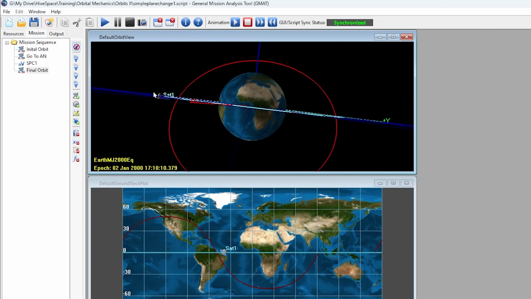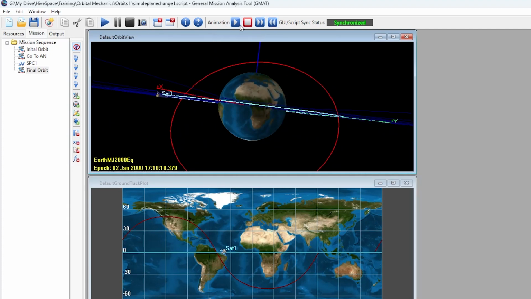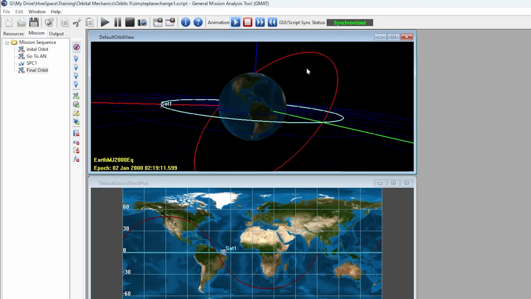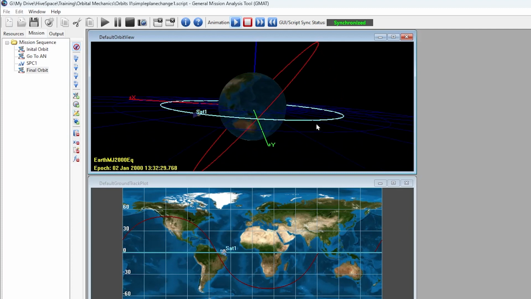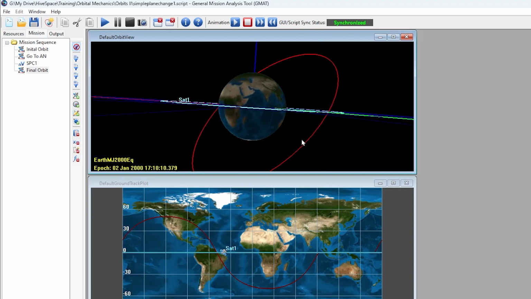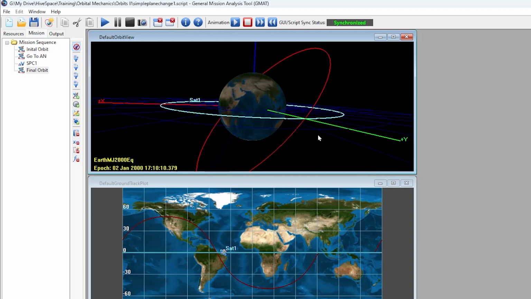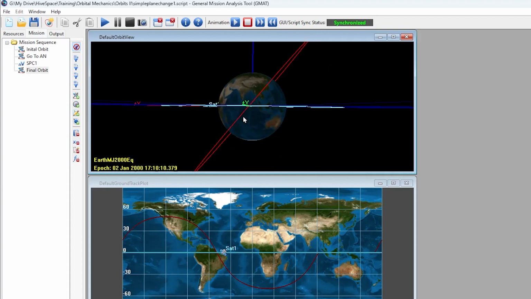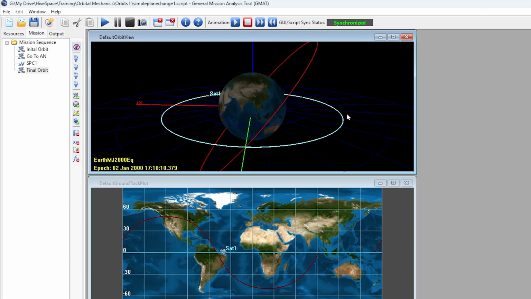So here we can see that if I slow the animation down, we start from our initial orbit and the plane change is performed at the ascending node, and you can see that the values which we calculated were correct because we were able to achieve an orbit that is coplanar to the equatorial plane, which is this blue grid here.